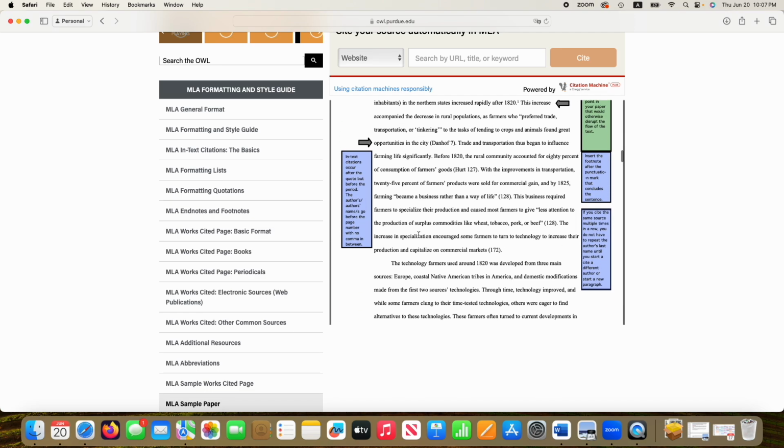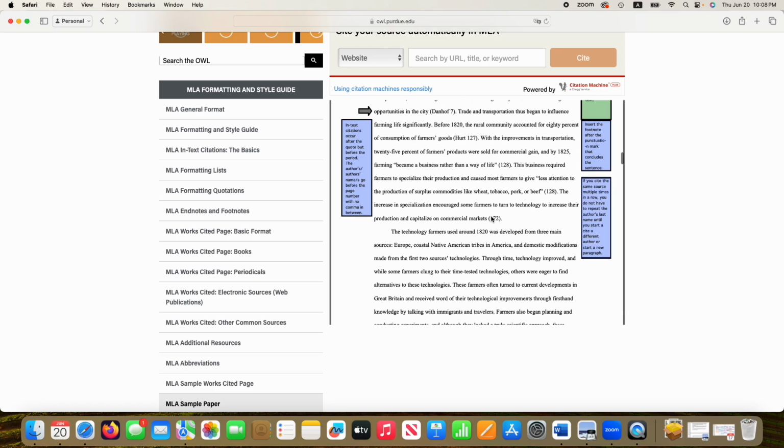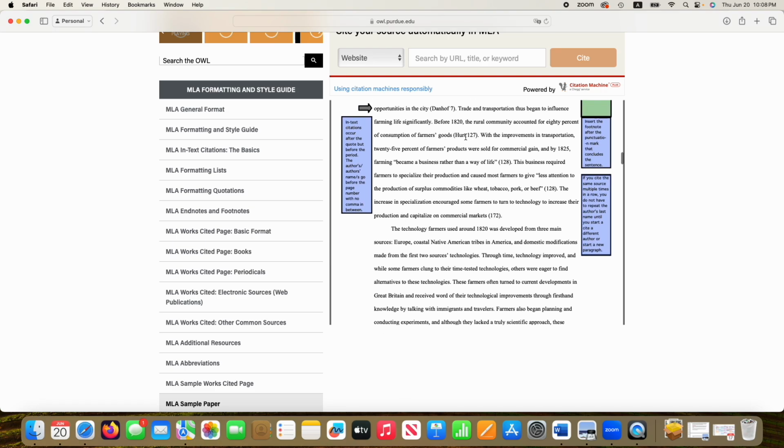Okay, moving right along. So you'll see that inline citations are how MLA handles citing of sources. So you want to have the author's last name and the page number. And then in this example, we have another source here, Hurt, page 127. Subsequent citations of Hurt only require the page number. And we have two different authors here, which is why we have Danoff 7, Hurt 127. But these are all further citations of the same source. The other point they make is there's no comma in between the author's last name and the page number.